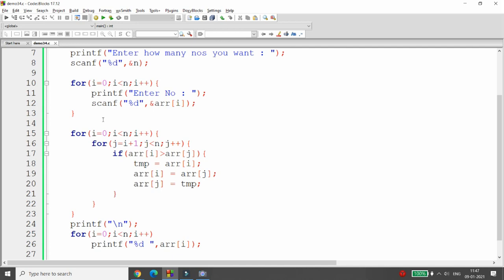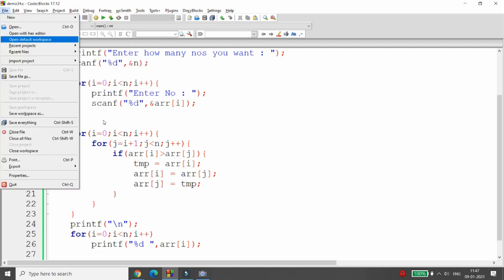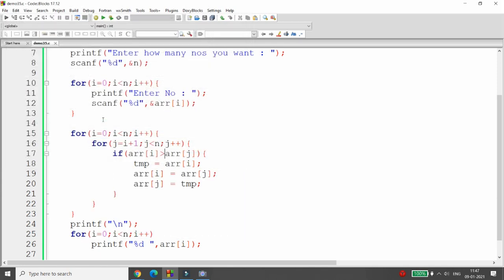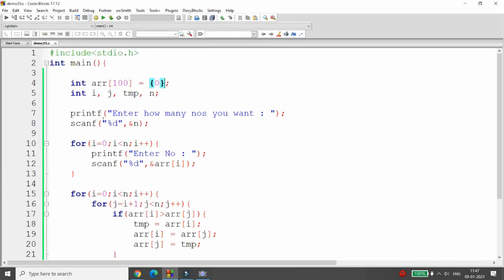Now suppose you think, sir, can we sort characters? Yes, you can sort characters also. For example, let me save this file as demo35.c. Now I want to sort the string. So is it possible to sort the string? Yes, definitely we can sort the string.